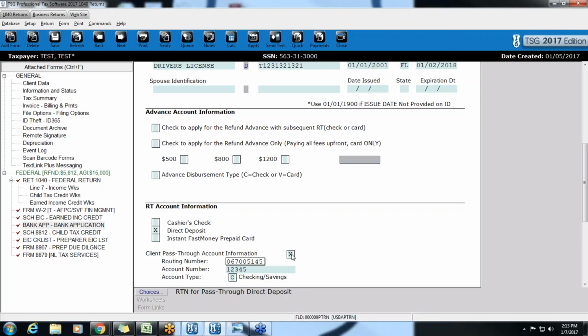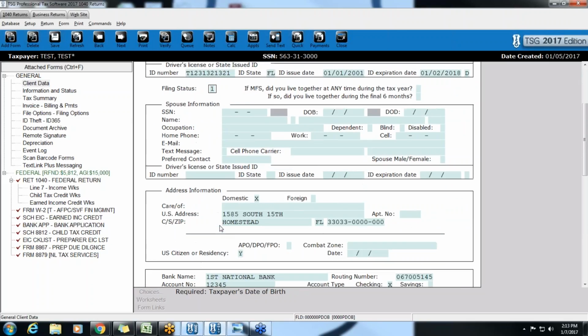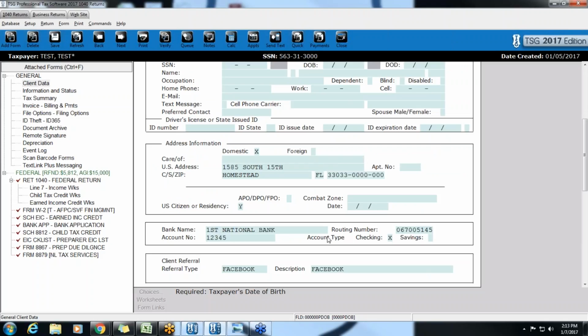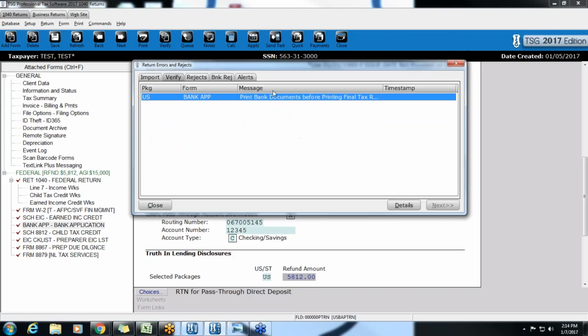If you notice here, client pass-through, you would have to click an X here as well, so that it can transfer all the information over. So all this information that was transferred over, if you go to the client data, is the same information that we just entered here under the bank and the routing information, okay? So you must enter it in both places. The bank, routing and account number is here, and also in the bank application you must select this pass-through, to make sure that when the funds get from the IRS to the banking partner, that banking partner knows that the customer wants that refund to be direct deposited to that account, okay?